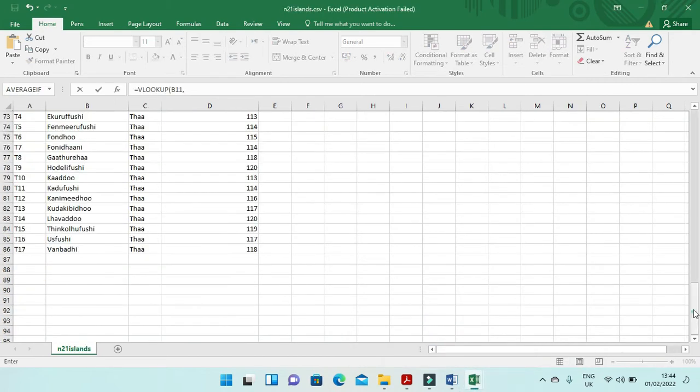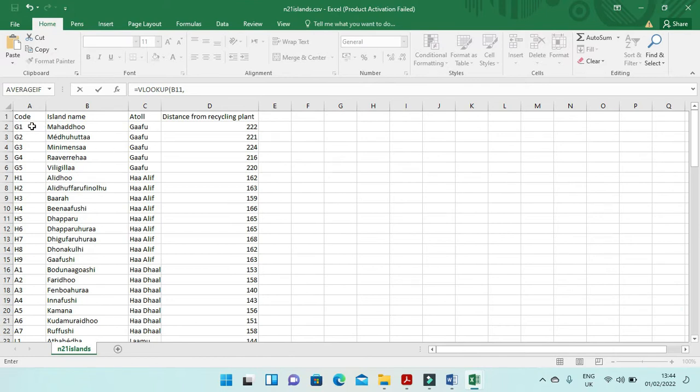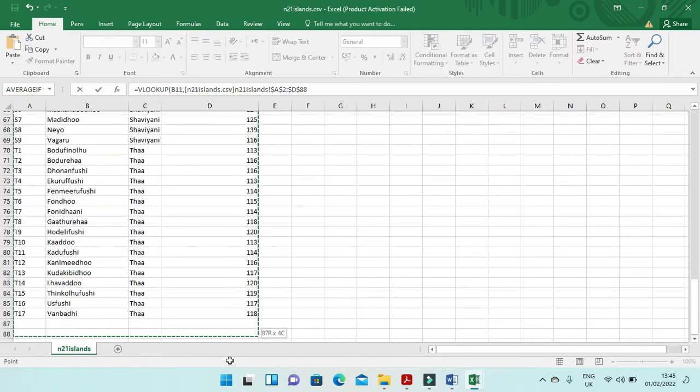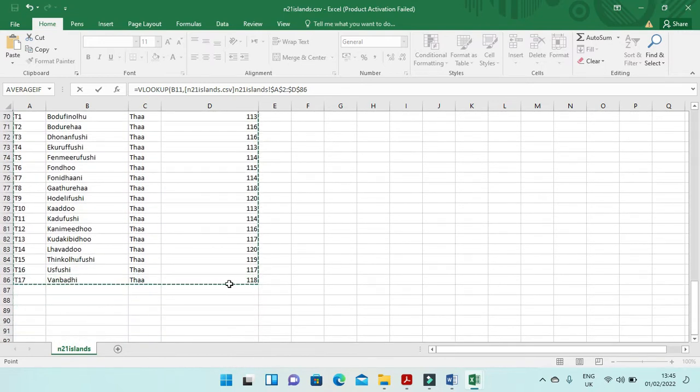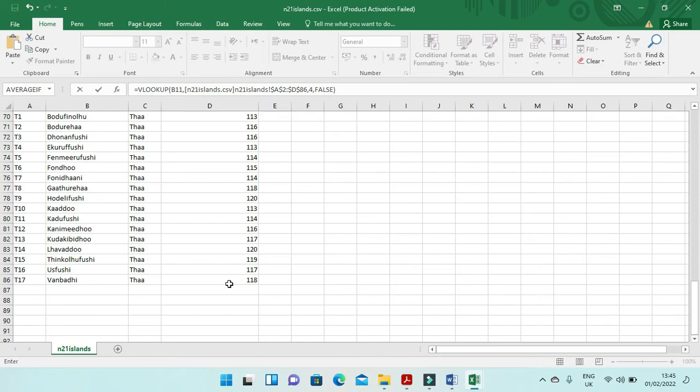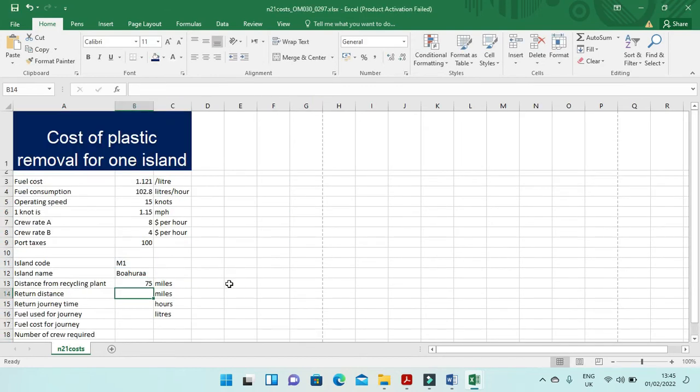So this time you have to choose these 4 columns because distance is here in column 4. So just till here, then comma, column 4, and exact match, so false, bracket close, press enter, so you will get the distance as well.